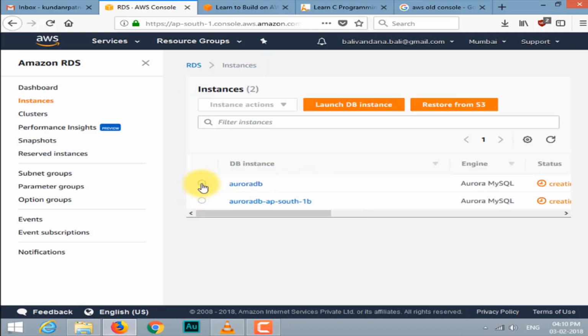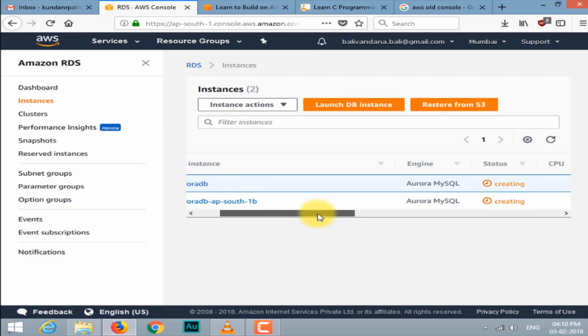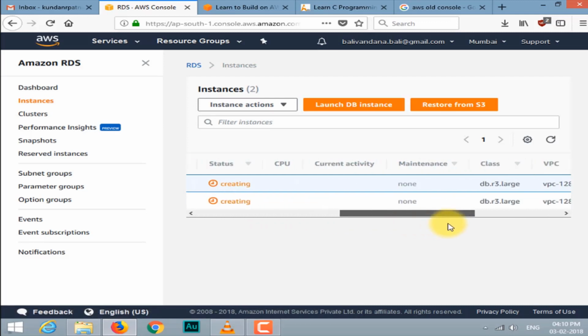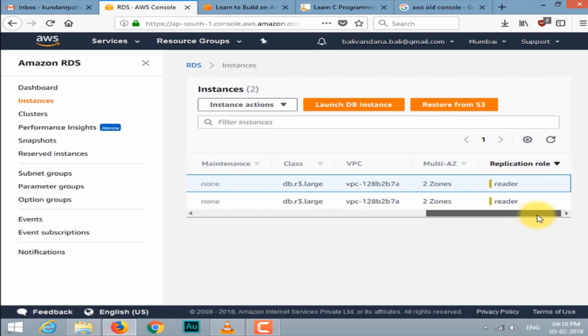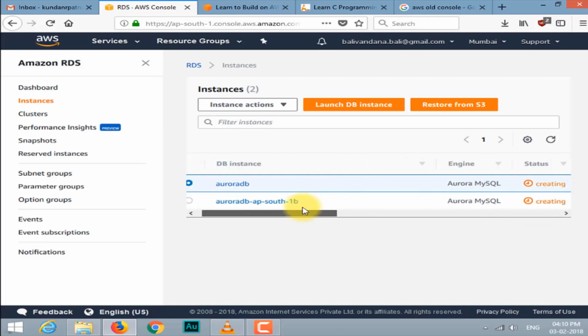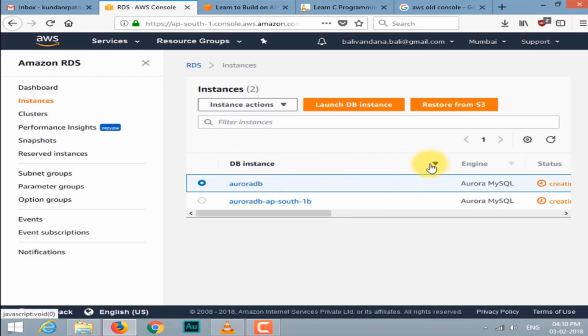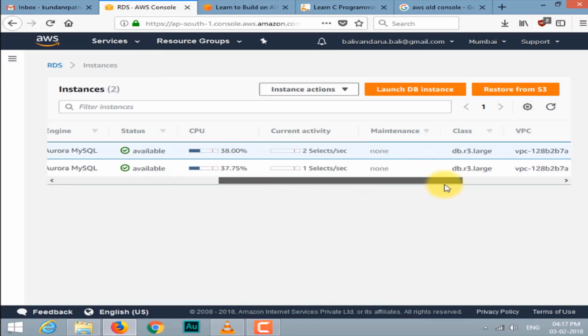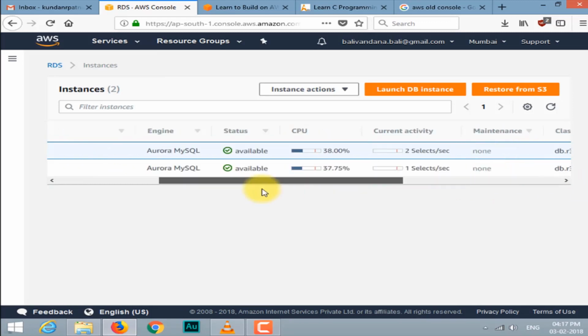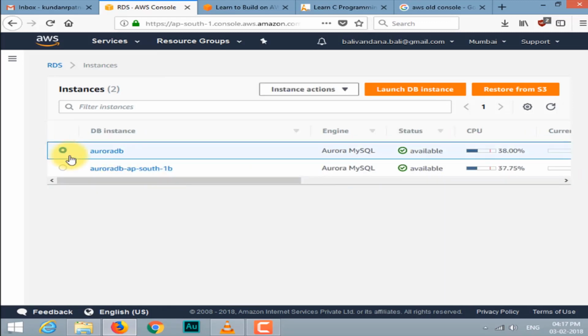Here you can see two instances are being created, one is a replica in a different AZ. We have to wait until it is created. As you can see, the status is showing available on the instance dashboard. This means that you can use it now. We don't have to do much in this.